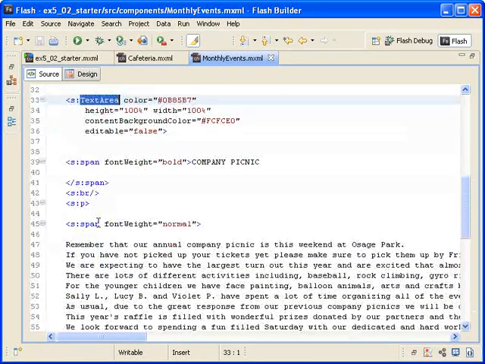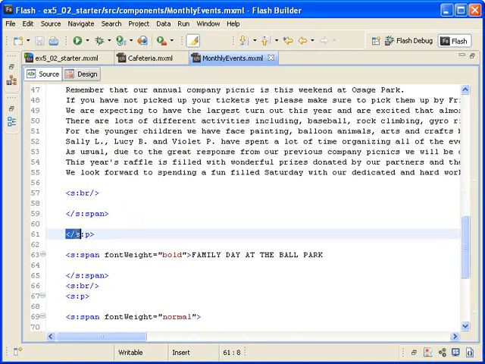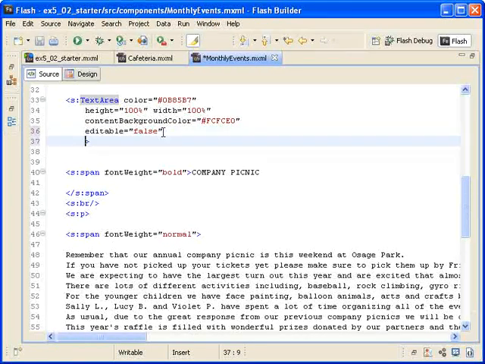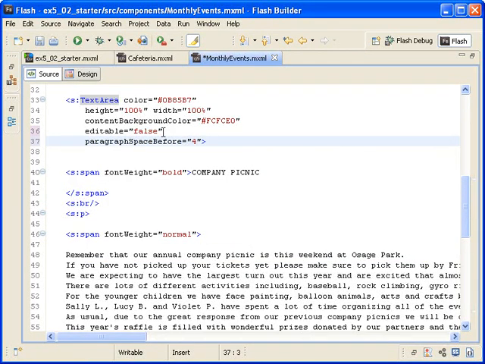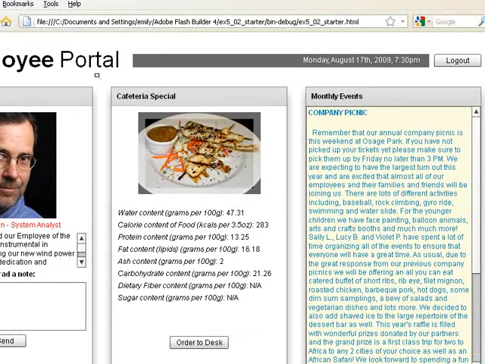Between the text area tags, notice the paragraph flow elements. To the text area control, I'm adding the paragraph space before property with a value of 4. This will add some space before the paragraph flow elements. I'm saving the file and running the application. You can see that there is a little bit extra space before each of the paragraphs.